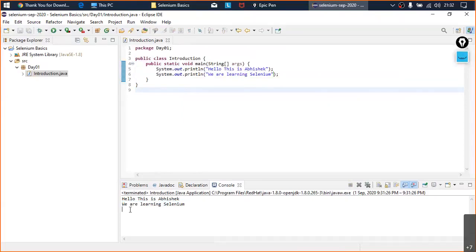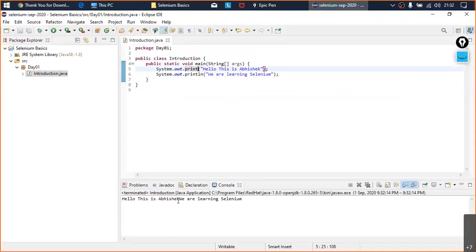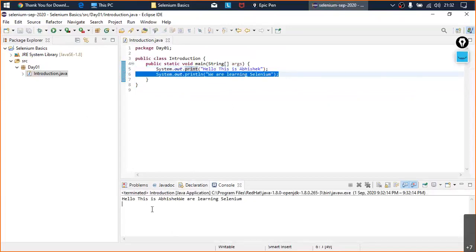What if I modify this println function? What if I keep it as print only? Would it work? Let us just see that. So Control F11, you can see that, hello, this is Abhishek. We are learning Selenium. Everything is being printed in the same line. As the second line, line number 7 is System.out.println, so the cursor is moving to the next line after the execution of this, right? So what System.out.println does, it prints out the data and moves the cursor to the next line. What System.out.print does, it prints out the data and keeps the cursor in the same line, right?